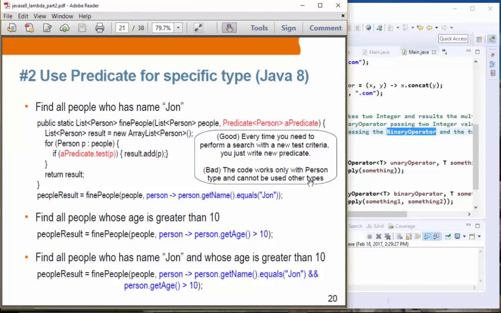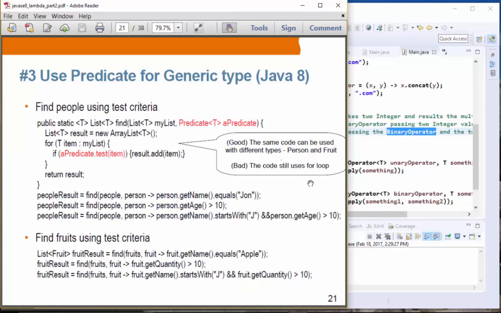So next, we are going to use a generic type. Instead of receiving a predicate of person type, we are going to receive a predicate of generic type T, and the code is the same: a predicate test and item. In this case, we can use this code for person, but we can also use it for fruit, animal, and whatever type. The good part is that the same code can now be used with different types, person and fruit. Now, the bad part is that this code is still using a for loop.